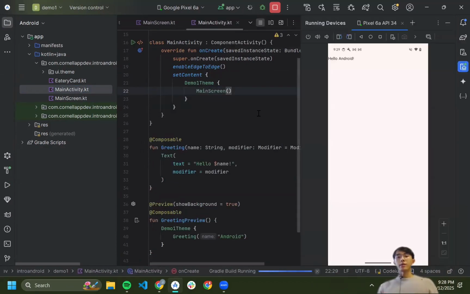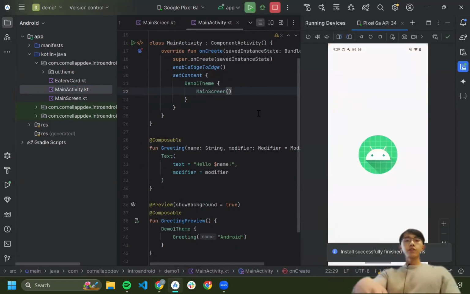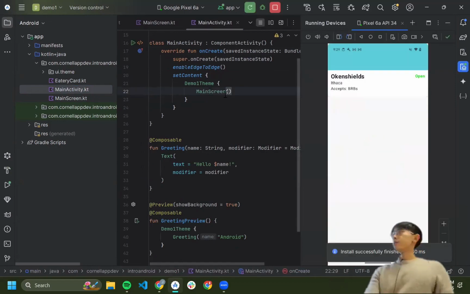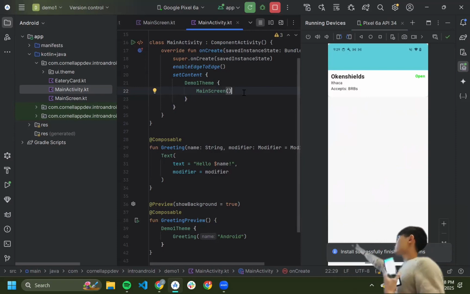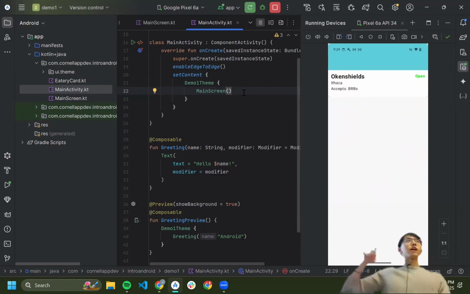So we'll let that build. It always has this default greeting stuff. But you can see here now that I called main screen, OpenShields pops up. And this is actually on the phone, actually deployed. So you can start seeing how with this, although we were just building one component, if we start fleshing this stuff out more, we can start actually building an app.